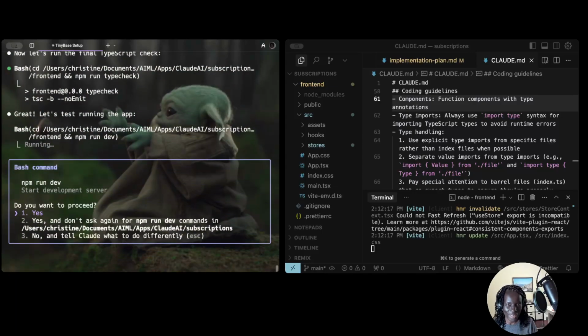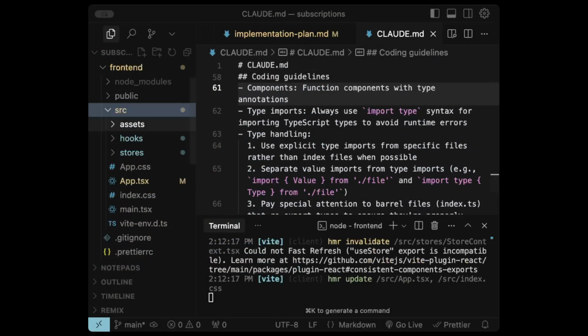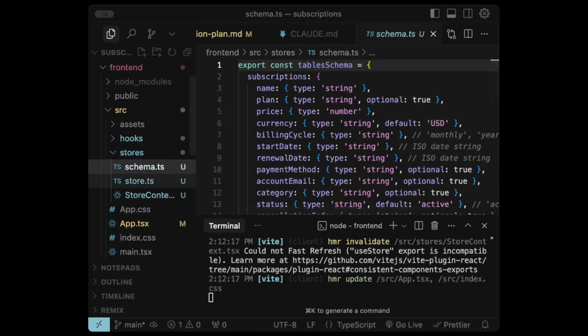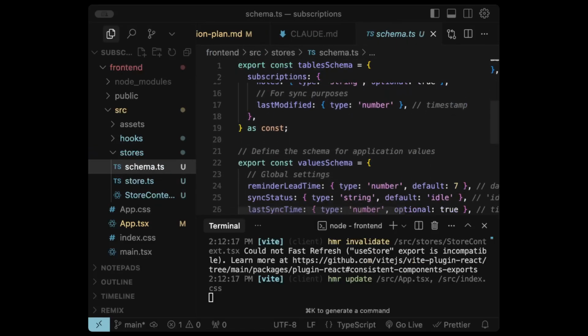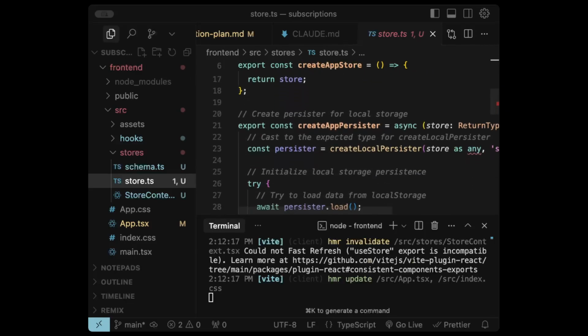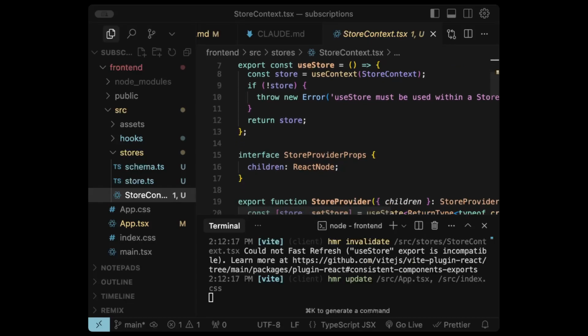I'd like to actually take a look at the code a little bit and see some of the things that it did. So here we've got the stores. It created the schemas for our data, for TinyBase data. It created some information as well here from some of the store content. And yeah, it's looking pretty good.